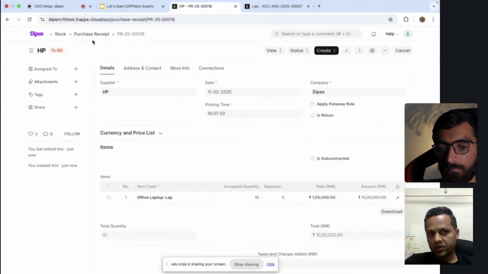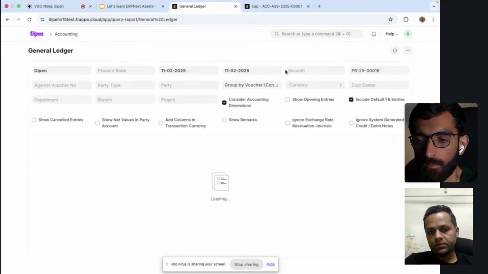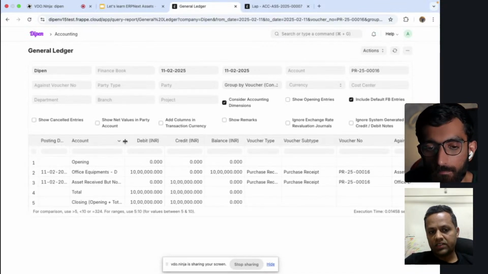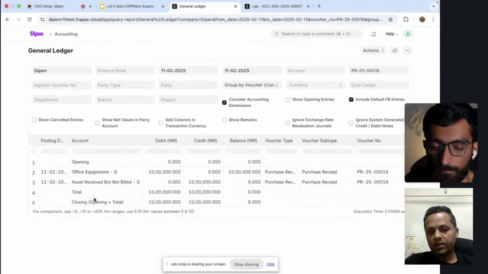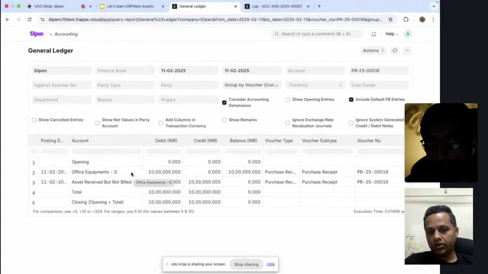So now we created this purchase receipt. Generally, when you purchase a material, your stock received but not billed account gets credited and your stock in hand account gets debited. But here the accounting will be a little different. Your office equipment, which is your fixed asset account in the balance sheet, got debited, and the asset received but not billed account got credited. This is a liability account, which will get nullified once we do the purchasing. But your fixed asset account got debited instead of the stock asset account or inventory account. So that is one thing.